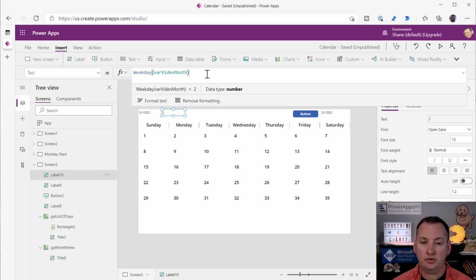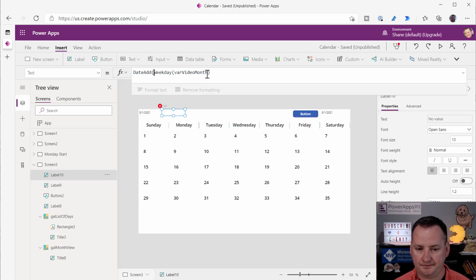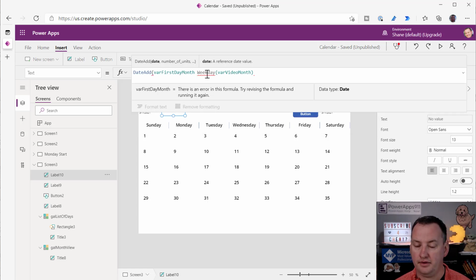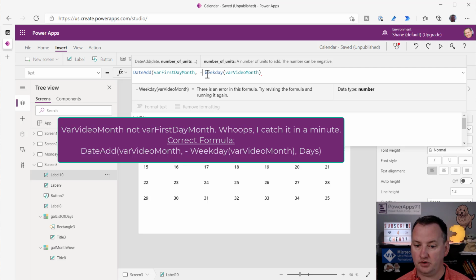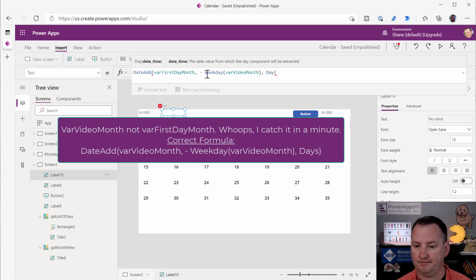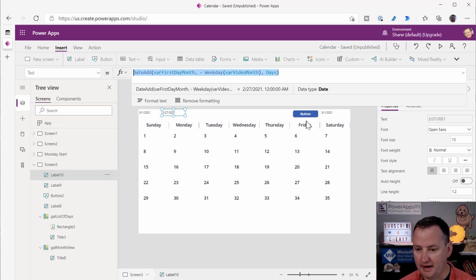So what we're going to do is say, all right, we know that gives us a 2. We're going to do DateAdd, and we're going to take var first day of the month, and we are going to subtract, so we just put a minus sign right there, days from it. Oh, days. And so then what does that give me? Oh, it gives me 2/27. Whoa. Okay.